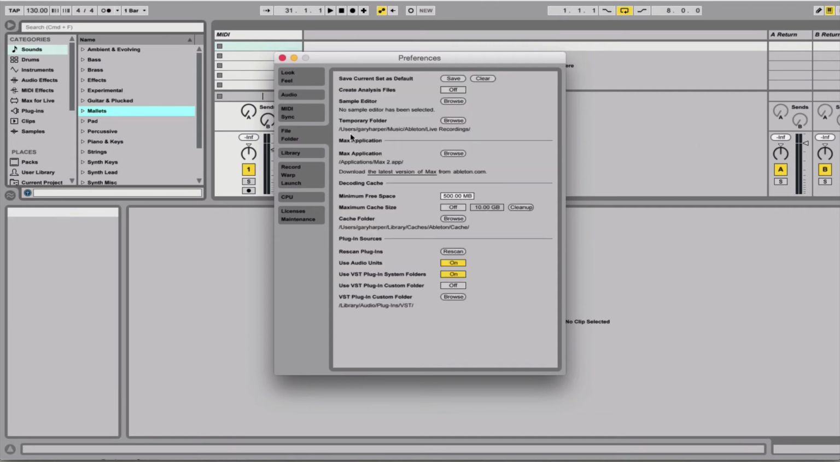File and folder. The one at the top here I think is pretty useful. Save current set as default. So I've done a few videos in the past where I've shown templates and settings that I know I'm going to use very often. And rather than every time I start a new song have to create those settings, I do it once and then I save that template as a default. So every time I open Live, I'm ready to go with a template that's got my preferred settings here and there.